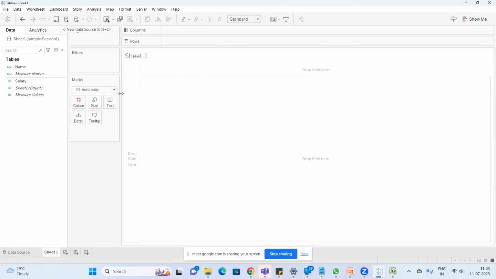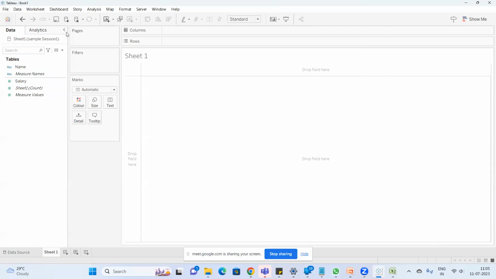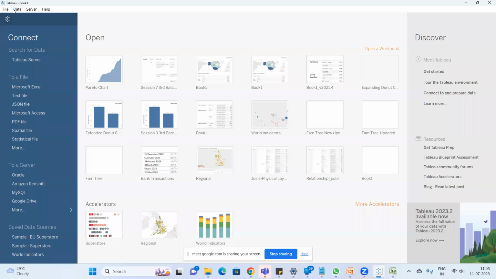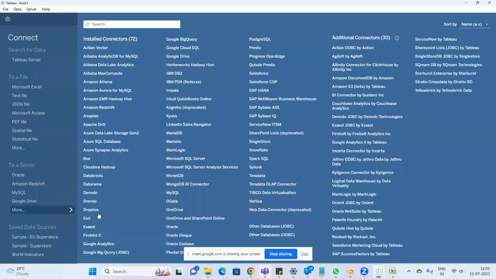So basically what I have done is I have just connected Tableau to the Excel file. When I open it, I am able to see the welcome page like this. These are the list of files that you can connect to, and these are the list of servers that you can connect to. When you click on more, you should be able to see the list of all the servers that Tableau can connect to.